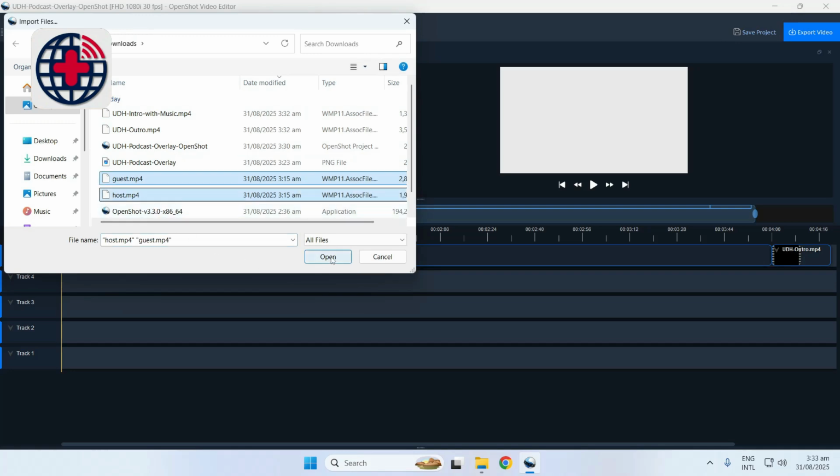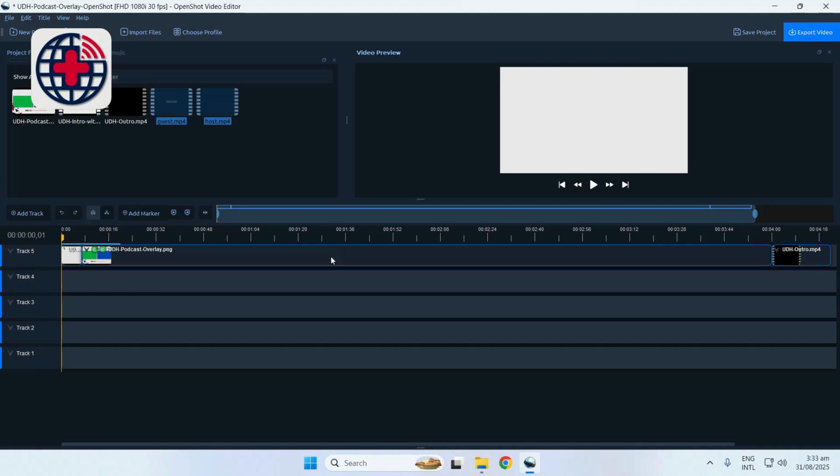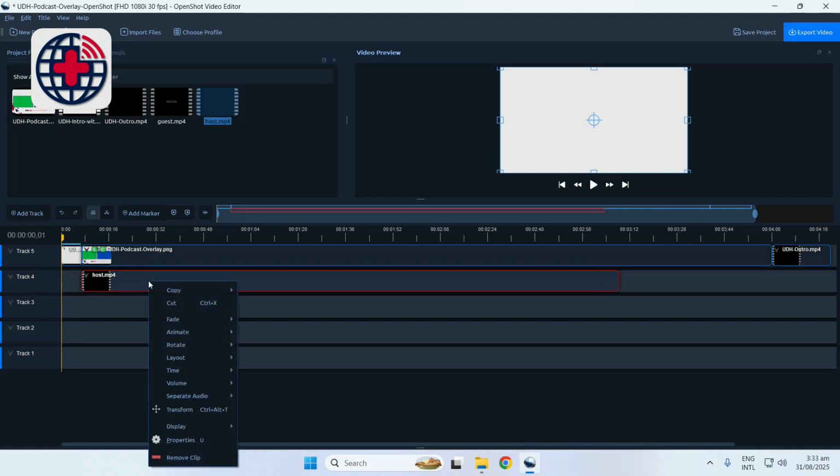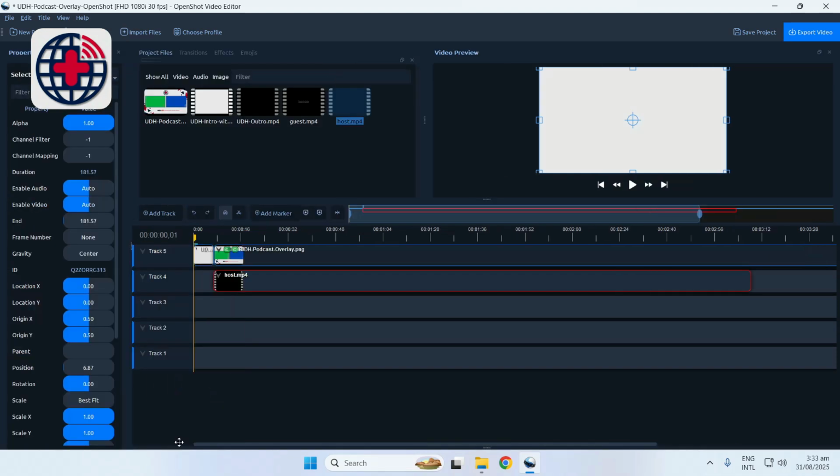Import your guest and host recordings. Now drag the host on track 4. Right click on video and go to properties. Here, double click on location X and enter -0.25 and press enter.